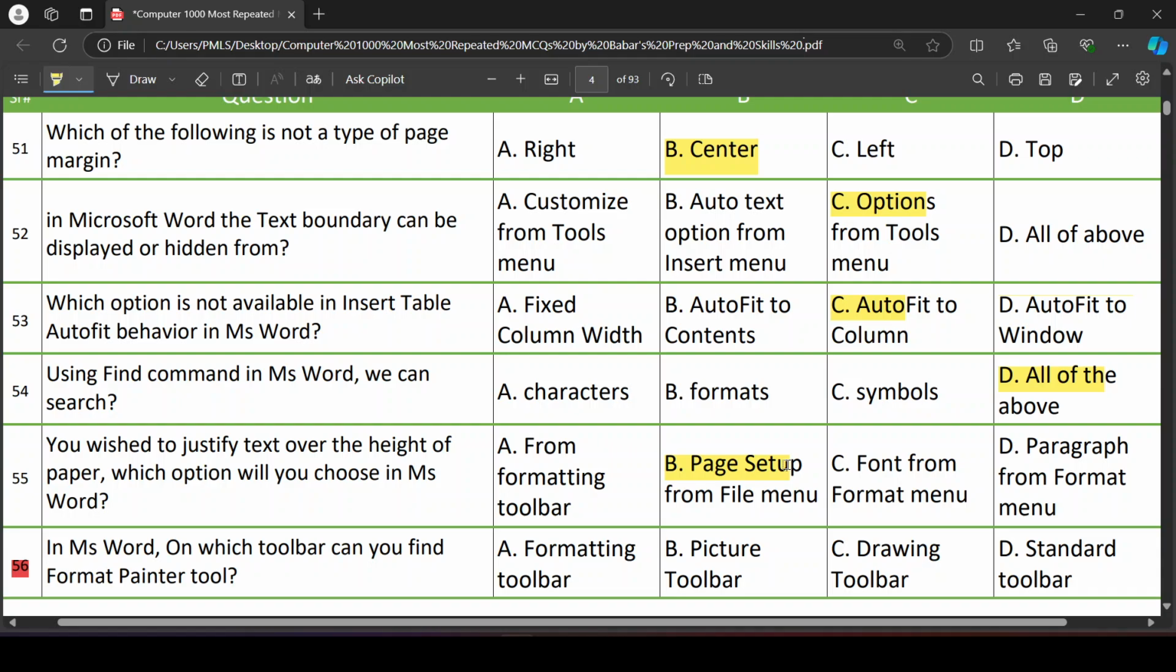Score number 56. In MS Word, on which toolbar can you find Format Painter tool? Correct option is D. Standard toolbar.